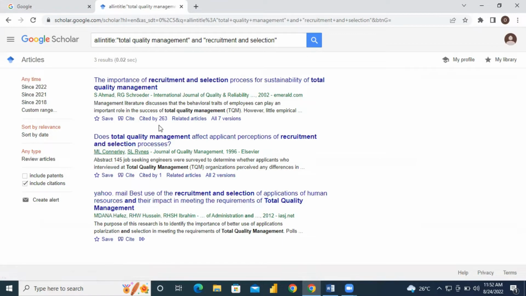So we are saying that we need total quality management, one. At the same time, recruitment and selection. All these two things must form part of the title of the article. And that is what we have over here. So when we are combining two things together, we use the all in title as one of the Google Scholar search terms.